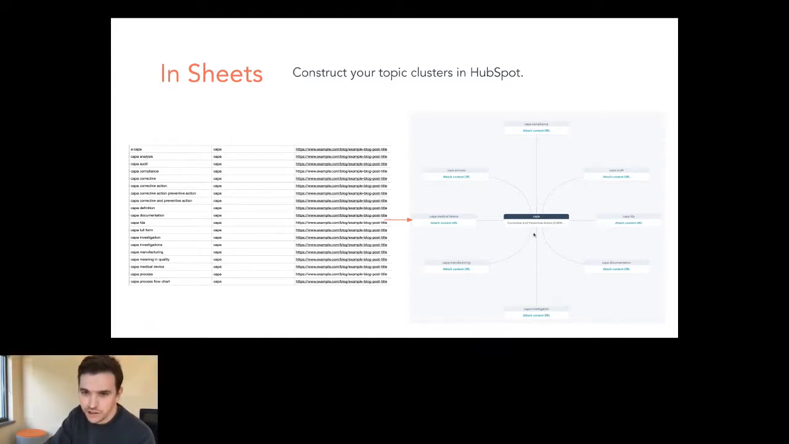Let's get the pillar. I have this pillar page almost out there in the world. It's not connected together, and my spreadsheet's showing me those connections. I can just draw those connections in right to HubSpot and start filling out my pillars.